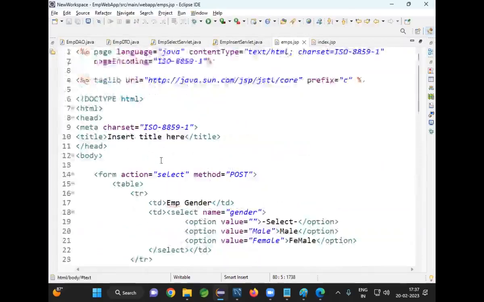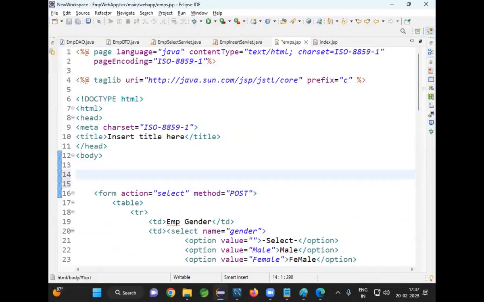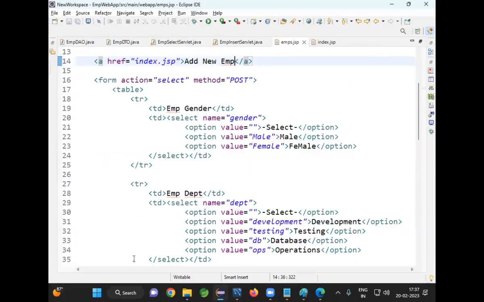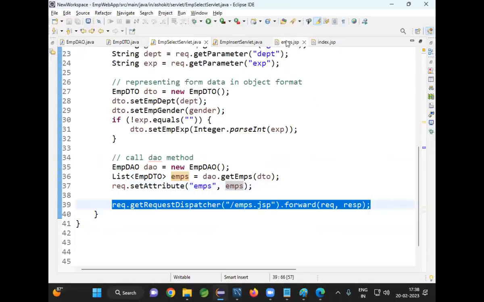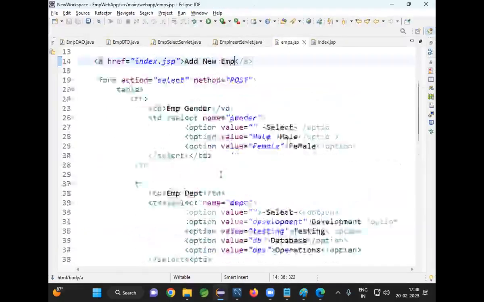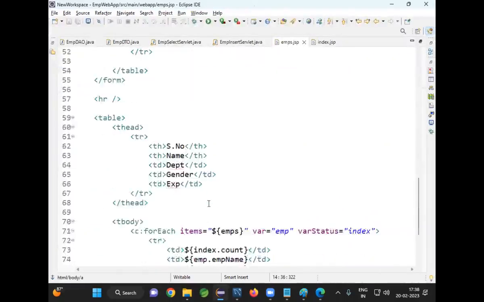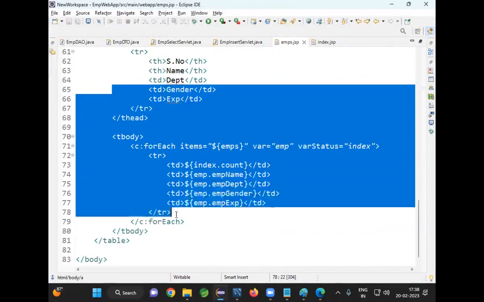Now I want to give one hyperlink to go back to the new employee. a href is equal to index.jsp, add new emp. That's it. If you observe, my servlet is retrieving the data, sending the data to the JSP by using setAttribute, redirecting the request to the JSP. In the JSP, I have a form to fetch the data and I have a table to print the data.